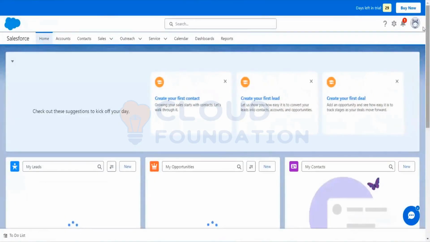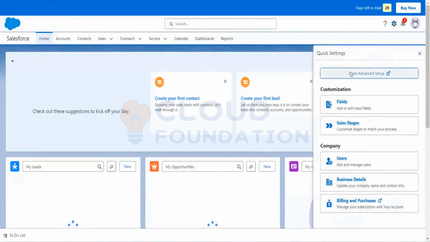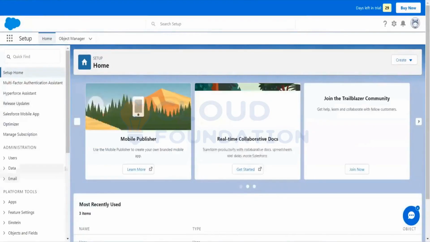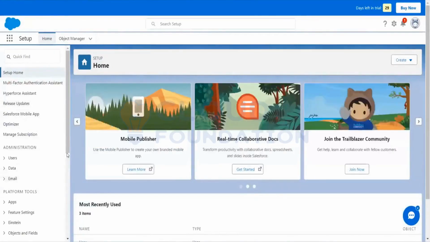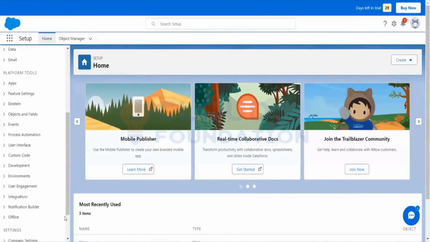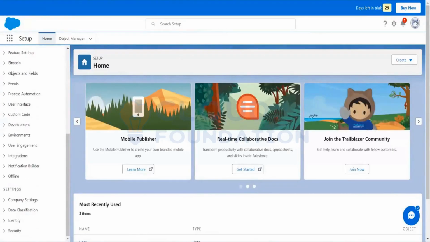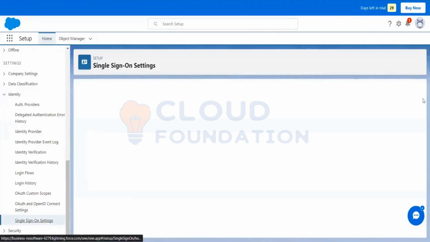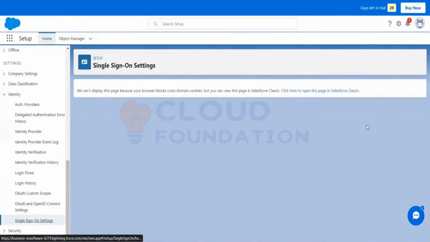Here, can you go to the settings there? In that settings, advanced settings. On the left-hand side, can you go to the SAML? Can you go to the identity settings, where you have searched for the single sign-on settings, right? Identity single sign-on settings. Click on that one. Oh, what happened? Click here to open this page in Salesforce Classic.